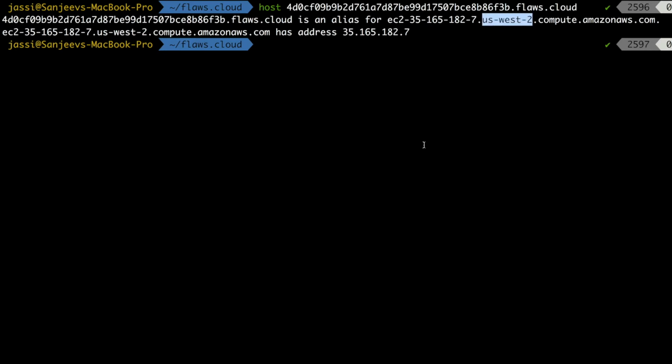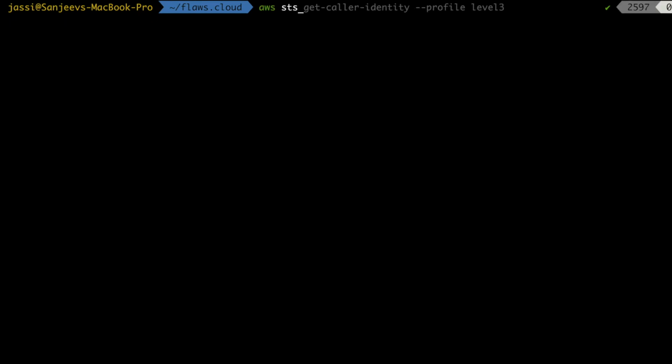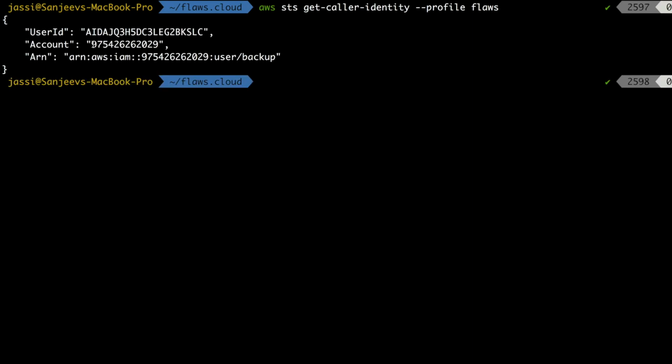We got that information. Now I need to know the caller identity of that profile. So we'll use get-caller-identity with --profile. I have just given the name flaws here. We'll get the 12-digit account ID. Now if we need to create a snapshot, we need an owner ID. So the next step is to create a snapshot with this owner ID, and that also in our profile.